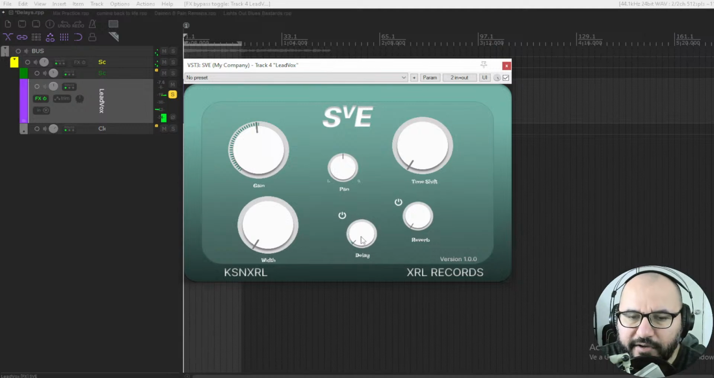Yeah, this is a ping pong effect, right? So these two working together, a little bit of both, they create amazing space for the vocal.